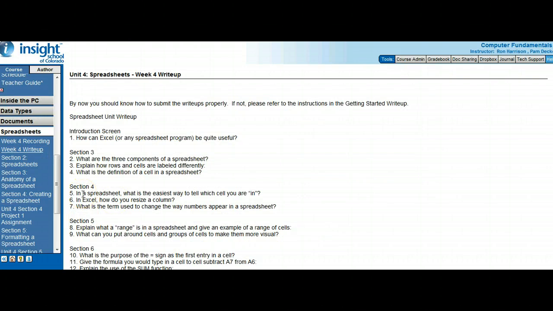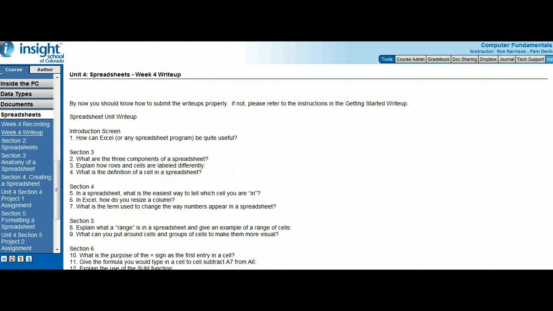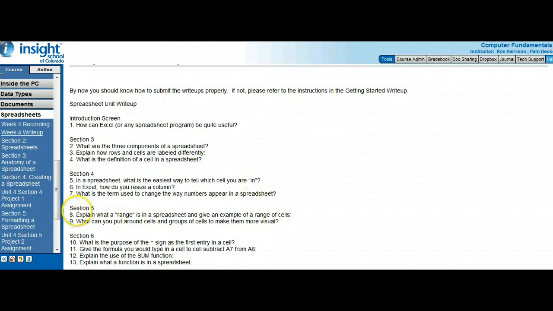Spreadsheet, what's the easiest way to tell what cell you're in? Well, the cell is outlined, right? How do you resize a column? We just talked about that. And what term is used to change the way numbers appear? I talked about that. It shows it in there, and that's also the same word you use if you want to change the way text appears in a word processing document. So what is that term used to change the way numbers and text appears? I think everybody should know that.